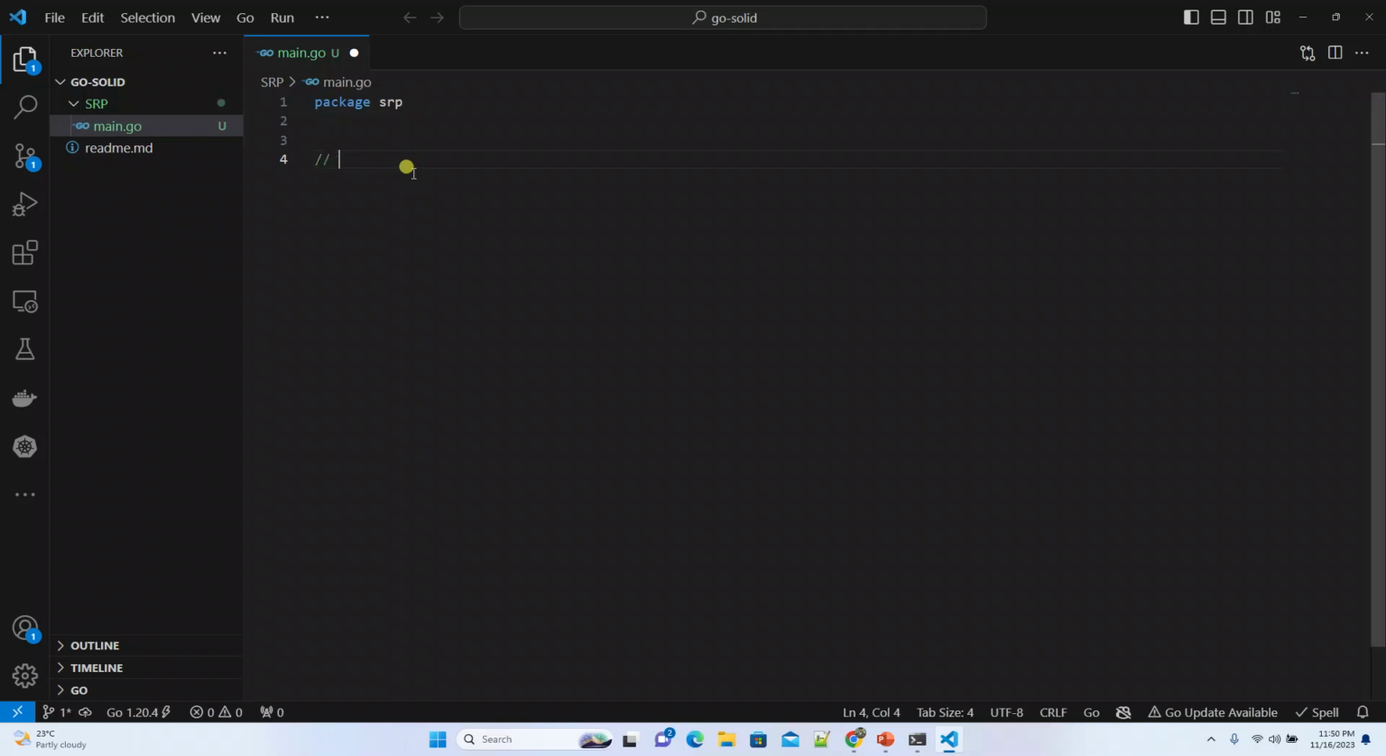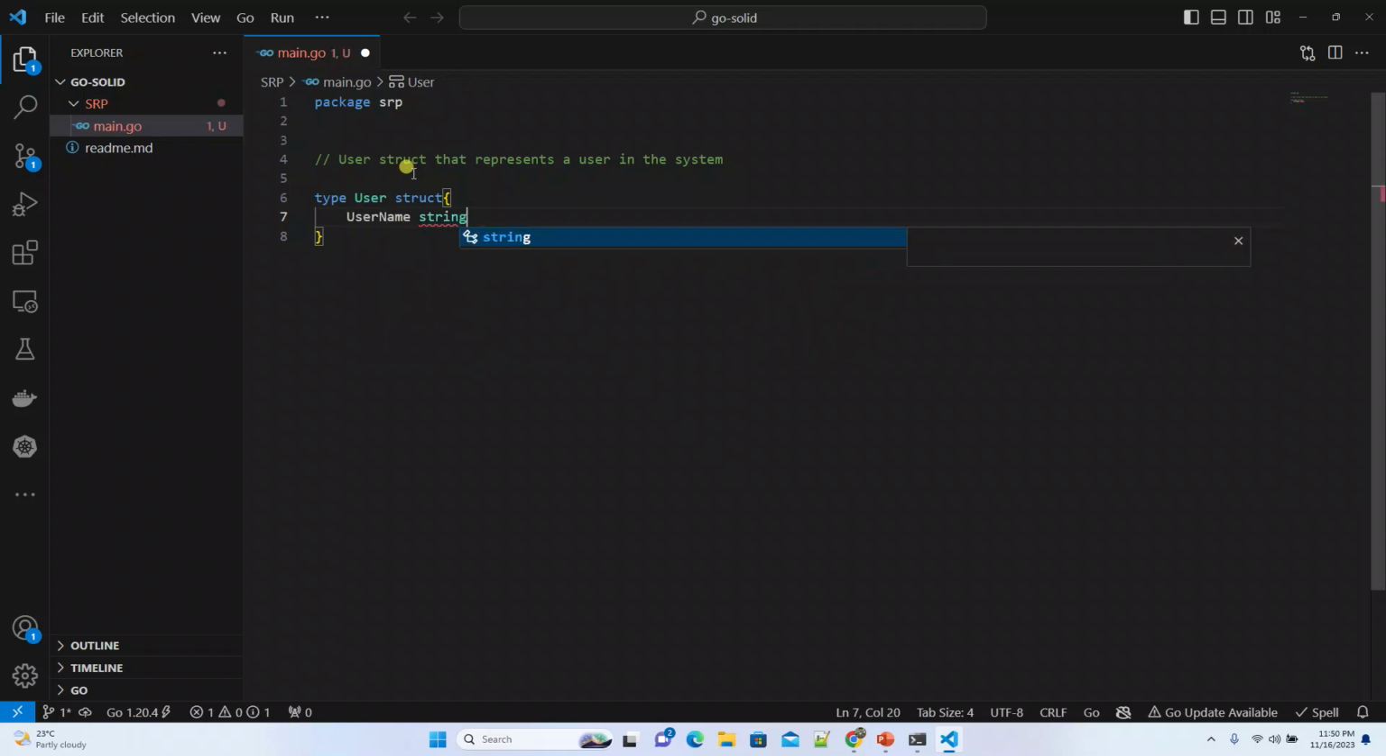Now I will try to create a user struct that represents a user in the system. The structure looks like this: type User struct. We'll just take two fields now. One is username, which will be a string, and also password.